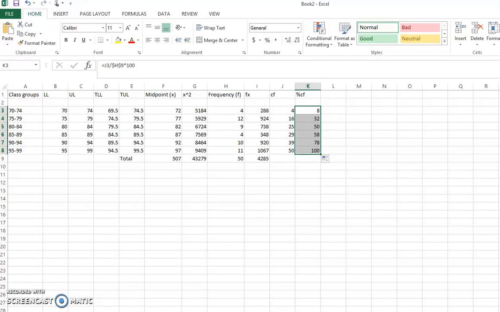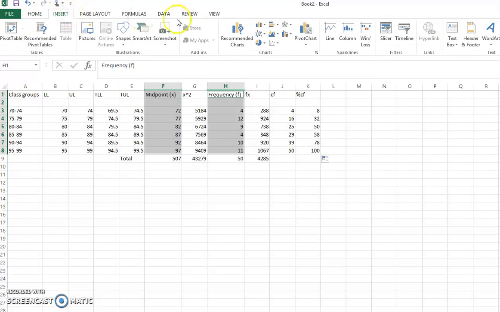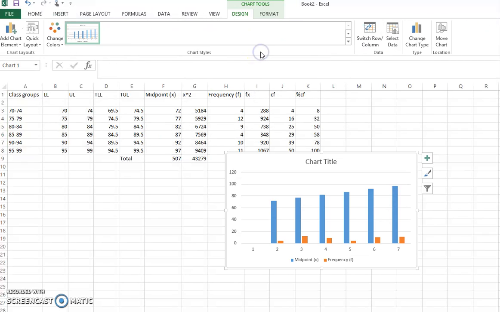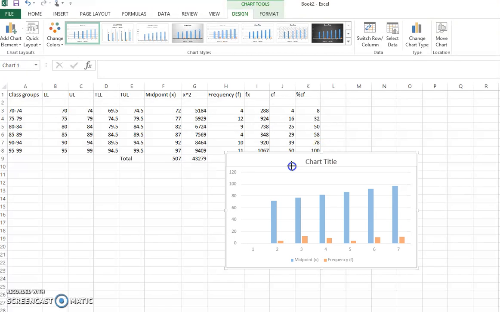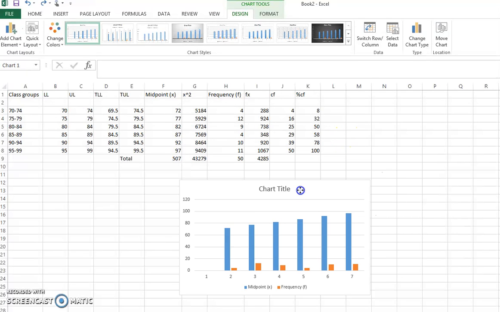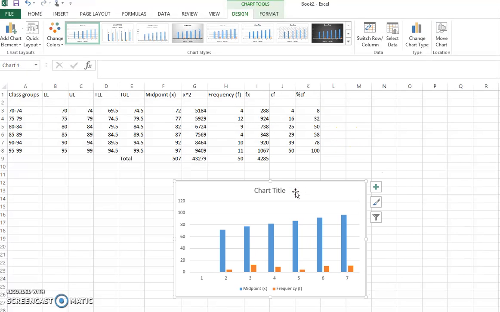Okay, it's time to get graphing. So we want to graph the midpoint against the frequency. I'm going to select the midpoint, not including the total, and then if I hold down the control key, I can also select my frequency column. I'm then going to go to Insert, and I'm going to choose a column graph. I'm going to move it so you can see what's going on with the graph on the screen.